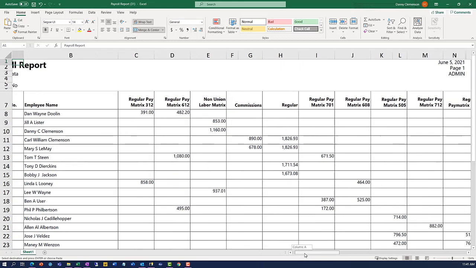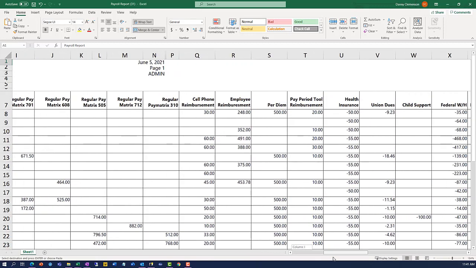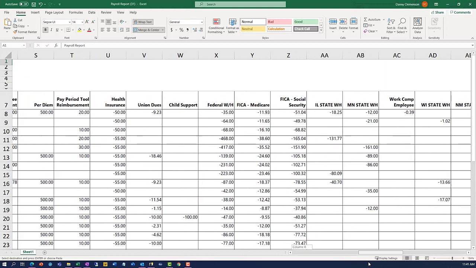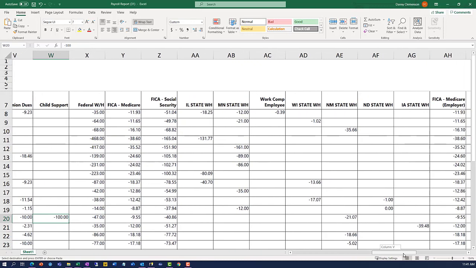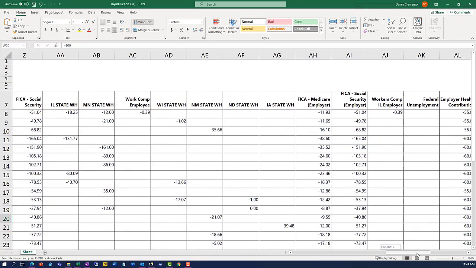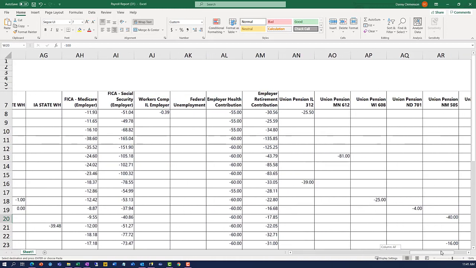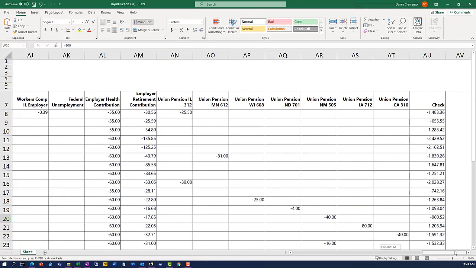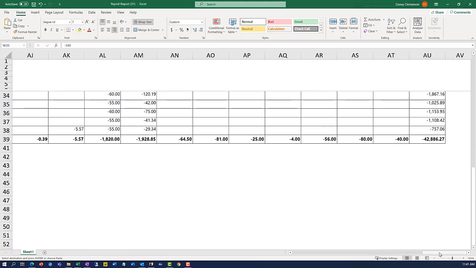You know, how it segregated everything out for all the earnings, cell phone reimbursement, employee reimbursement, that per diem, tool reimbursement, health insurance. Here's that child support down here, federal, FICA, state taxes, worker comp, employer contribution, union pensions, and then the check, showing the totals on the bottom.